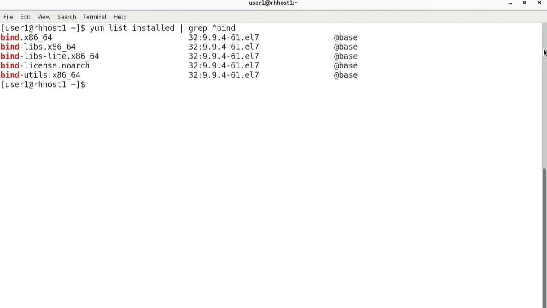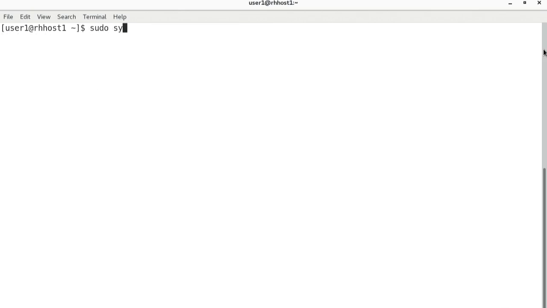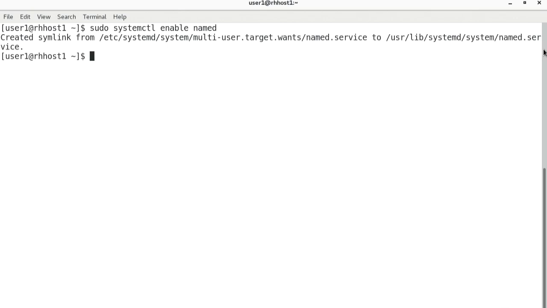Now let's enable and start the service. Type in clear again and type in sudo space systemctl space enable space named and hit enter. And then start the service by bringing a line back and changing enable to start.